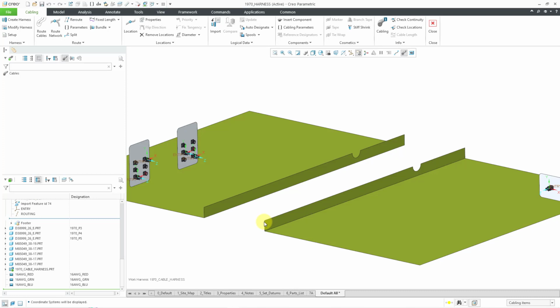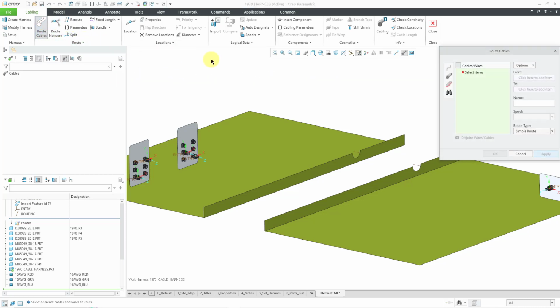So now I've got the wires that I want to use. Let me turn on my axis display for my routing. Let's create our different wires. To do that, I will go to the Route Cables button.